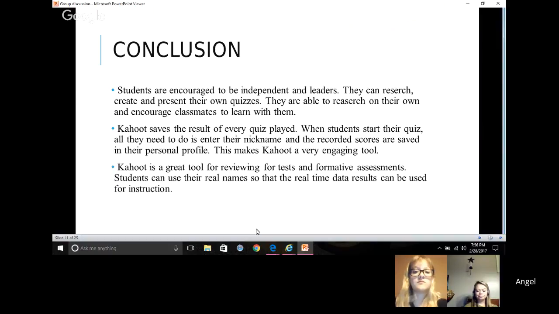Kahoot saves the result of every quiz played. When students start their quiz, all they need to do is enter their nickname and the recorded scores are saved in their personal file. Kahoot is a great tool for reviewing for tests and formative assessments, and students can use their real names so that the real data can be used for instruction in the classroom.